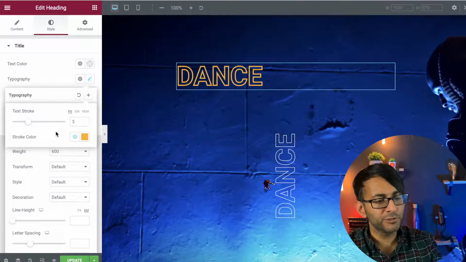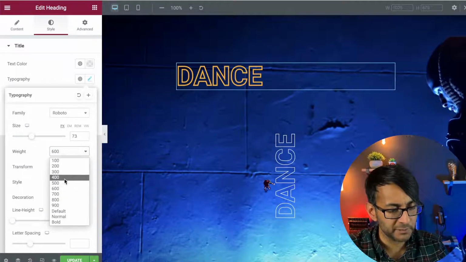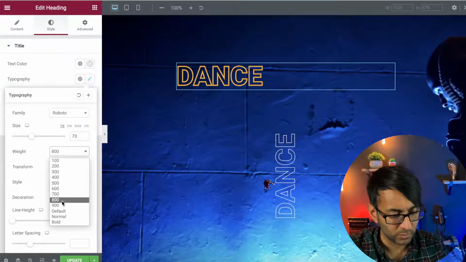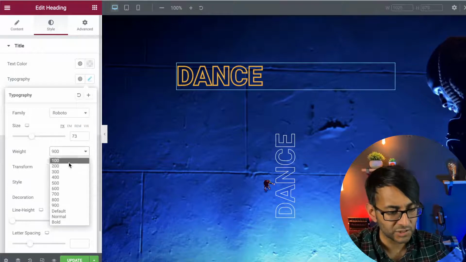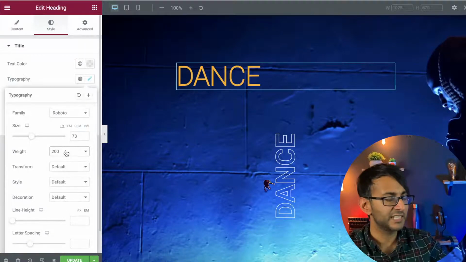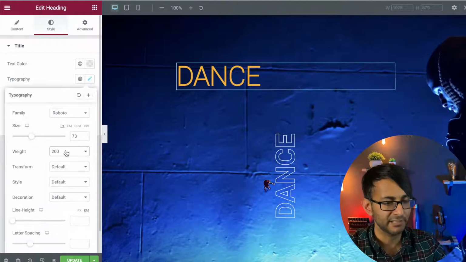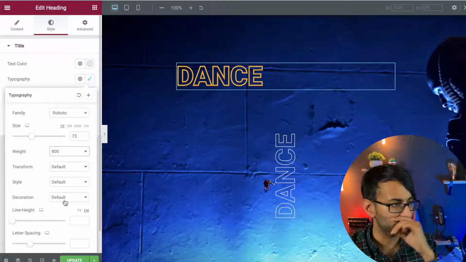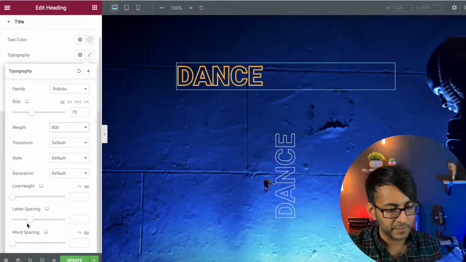Bear in mind though, when you use text stroke, you want to make sure the weighting of your lettering isn't too small. Heavy is okay, just don't make it too thin, otherwise the whole text stroke just completely evaporates. But if you play around with it, you can get your text to look quite nice.